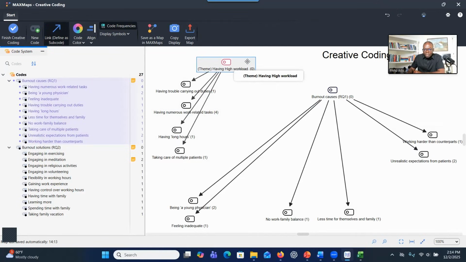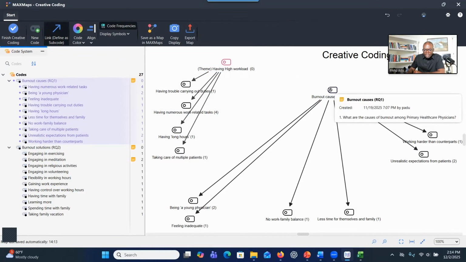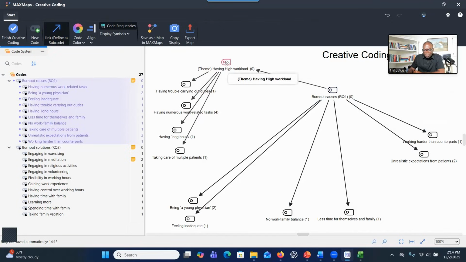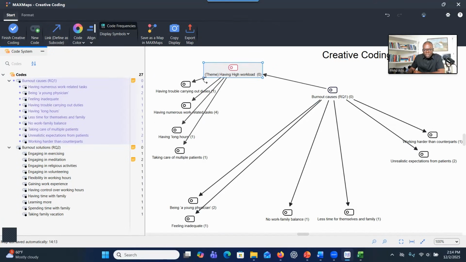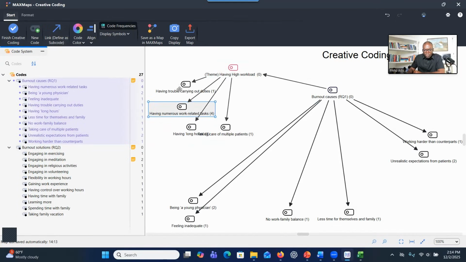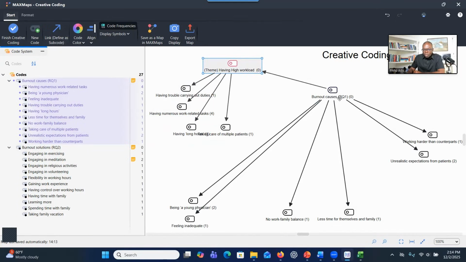Now I have the theme, right? And now I can even link this one to this one, because this one is the research question, and under the research question we have this one, right? When you finish doing the link, you click on that icon again so that you can move things. Now you can see that I have these four linking to this theme. So I'm going to create another theme for this one, being young in the profession. The name of the theme that I gave it is being new in the profession.